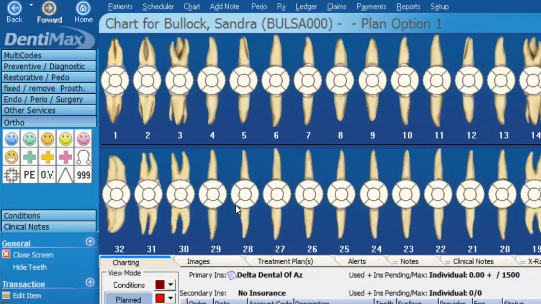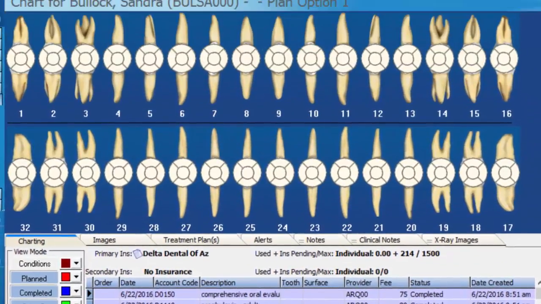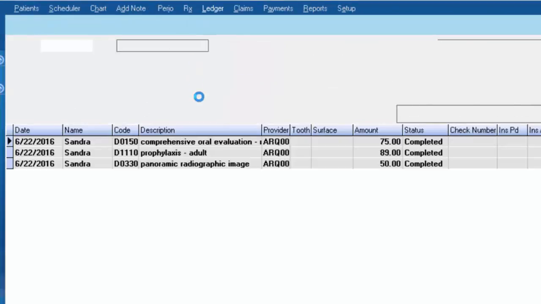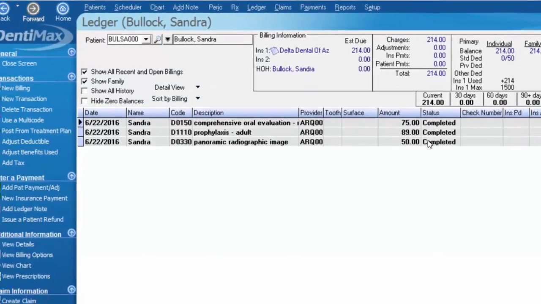Once I post those charges, it actually takes me back to the chart screen instead of walking me to the patient's ledger, assuming that the front desk is going to do the money collection portion of the patient's walkthrough. So down here at the bottom in blue, we now have our completed items. If we go up to ledger, we can open the ledger and just see that those charges are listed here, once again, as completed.